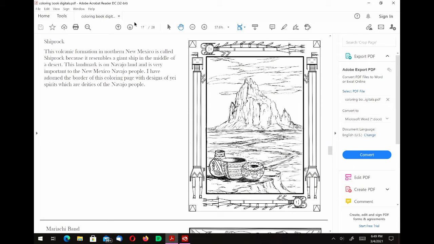And then this is Shiprock, and this is a formation in northern New Mexico, and it's found on the Navajo land, and it's a sacred landmark for the Navajo people. It's also called Shiprock because it looks like a giant ship that's just sort of out there in the desert. And I've put some designs around the edges of the Yei spirits and deities that are prominent in the Navajo religion.